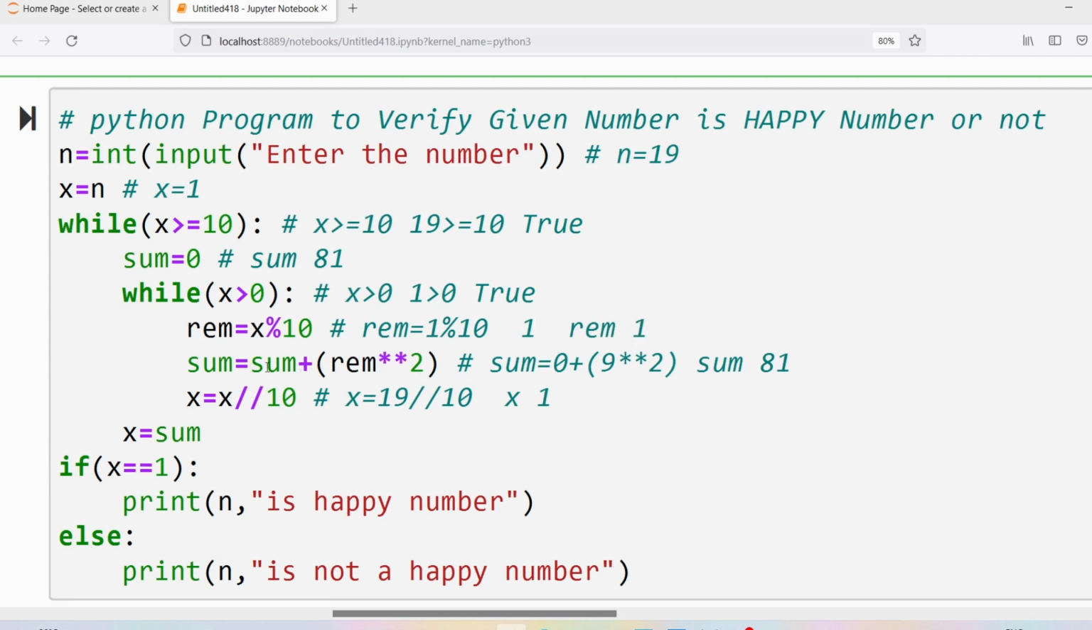Then sum is equal to sum plus. What is the sum value currently? 81 plus REM, which has the value 1. So 81 plus 1 square. 1 square is 1. So 81 plus 1 is 82. Then x is equal to x floor division 10. 1 floor division 10 gives the quotient 0, so x is 0.